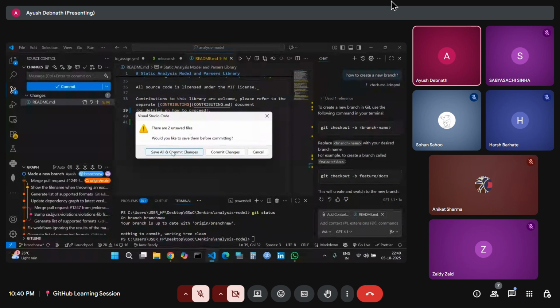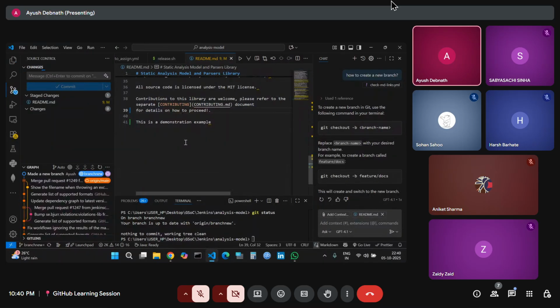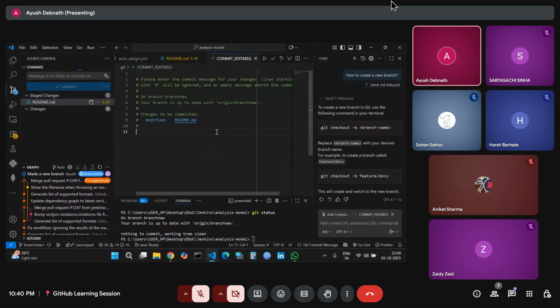So you go here and select commit. Would you like to save? Okay, you can save it all. Here you have to just give the commit a name, like you are trying to push the changes to the main branch, right? So this is a name which will be used to identify the commit change. So I will just name it: this is a demonstration commit. Control S and then close.